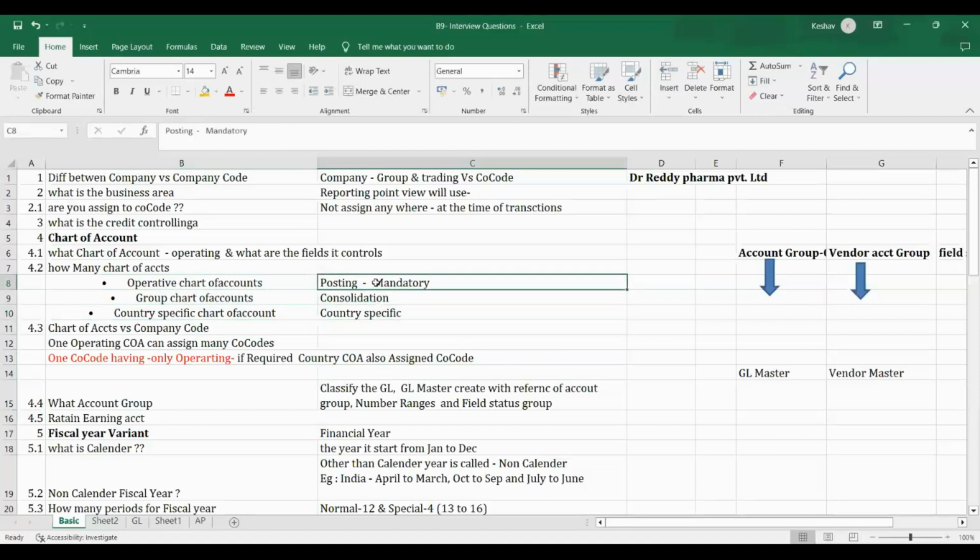So what about the others? Group chart of accounts and country chart of accounts are completely optional, based on the operating chart of accounts. They are especially used for consolidation purposes. Just remember this single line: the group chart of accounts is used for consolidation purposes.